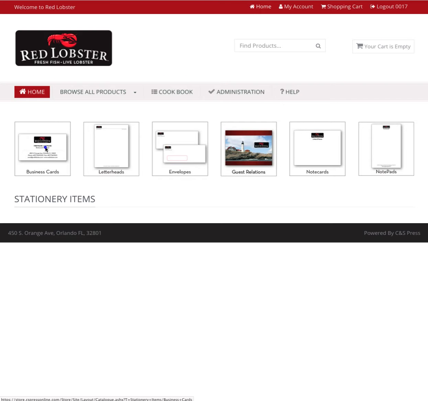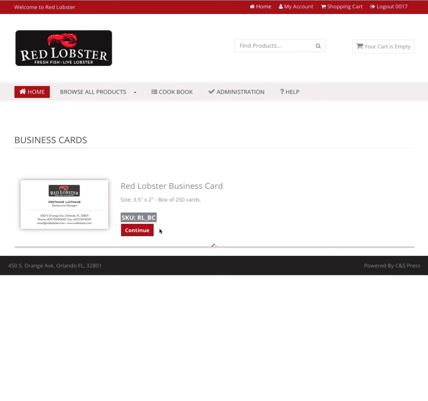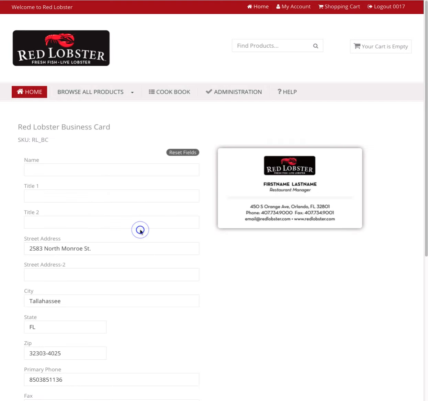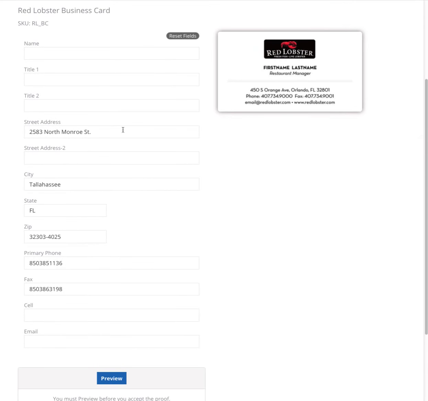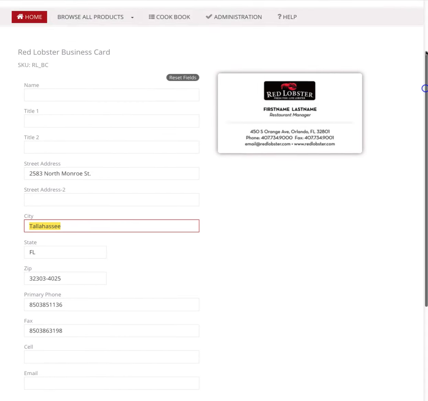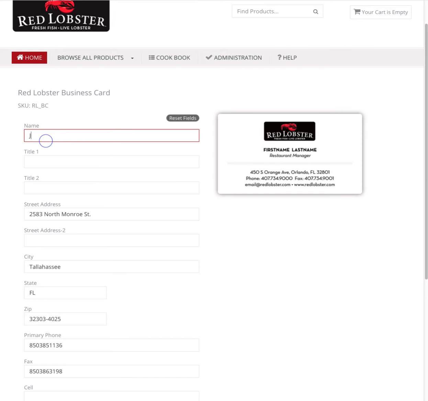Let's start with business cards. Fully customizable, just click on the Continue button to bring up the next screen. Here you'll notice that most of the stuff for each restaurant is already pre-populated, like the address, phone numbers, etc. All you need to do is fill in the information that's personal to you, like your name and your title. Maybe you have more than one, just fill in that blank.